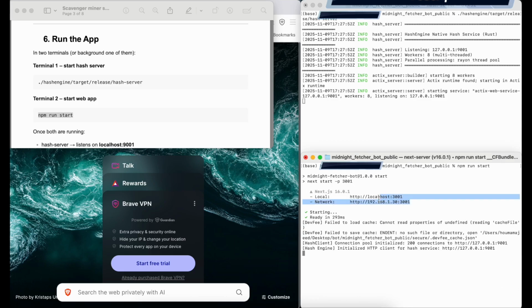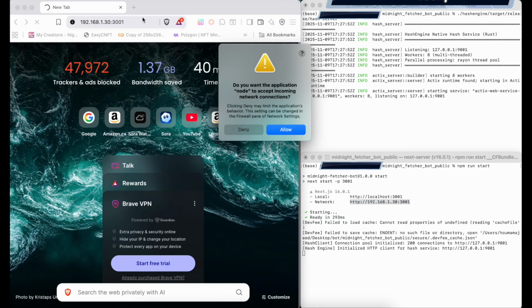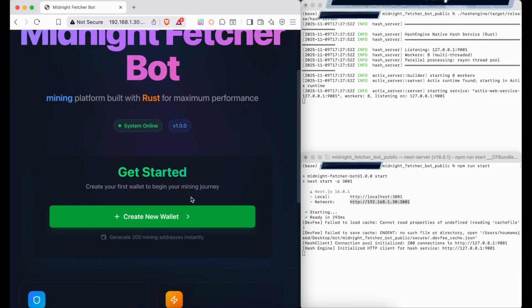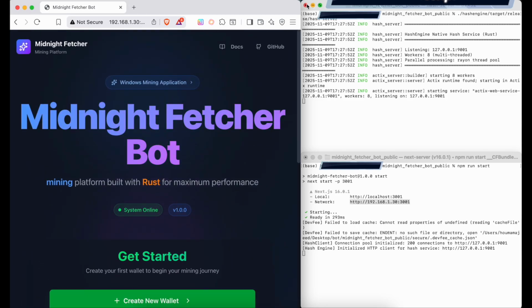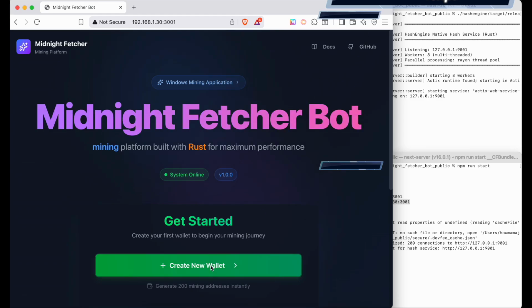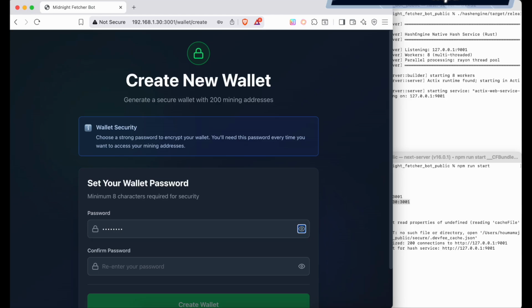That's it. It'll give you your local IP with port 3001. That's where you can access the bot's UI. When you open that URL, it'll ask you to create a new wallet. Set a wallet password, and it'll generate your seed phrase. Make sure to keep that safe as always.